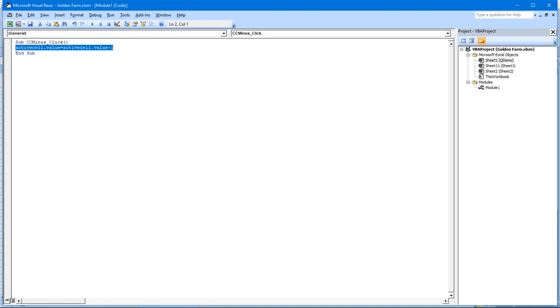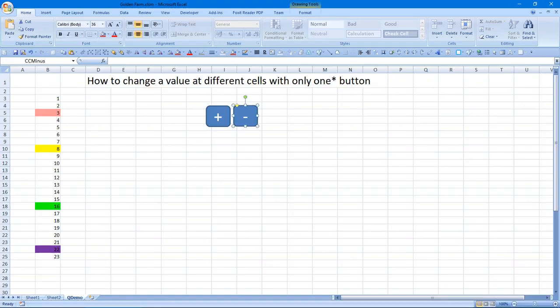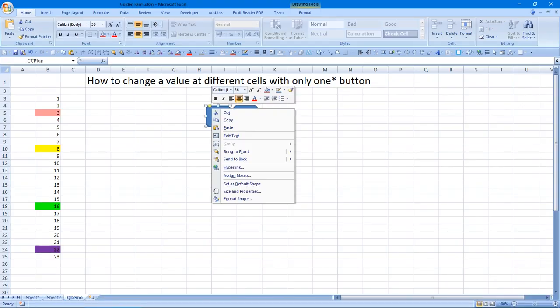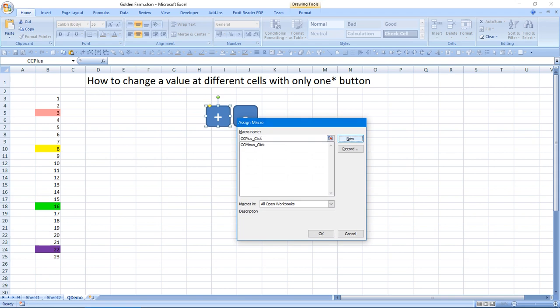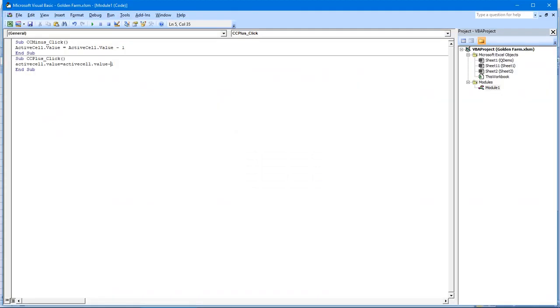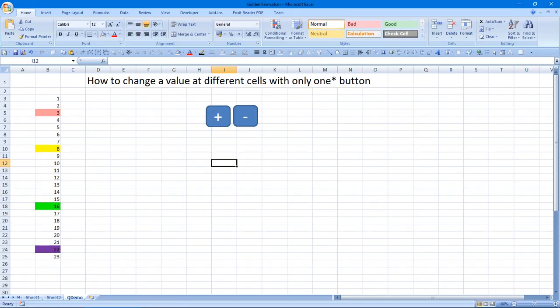You can copy the whole thing. You go back to your sheet and you right click on this one, C plus, new, and you paste it and you just say plus. So when you run this, let's say we select the 3 on red, new plus, it will be plus. When you select the yellow one and you say minus, it will minus for you, no matter where you stand. That is one of the easiest ways to do this.